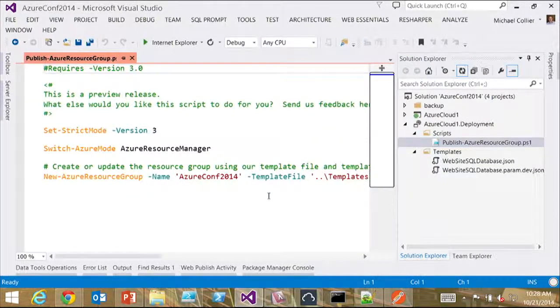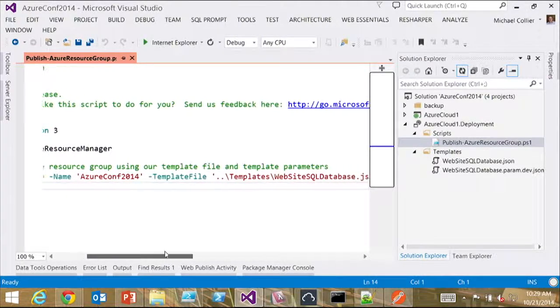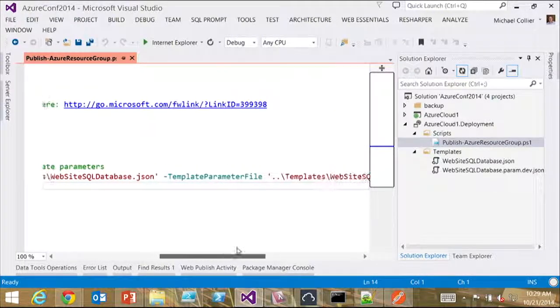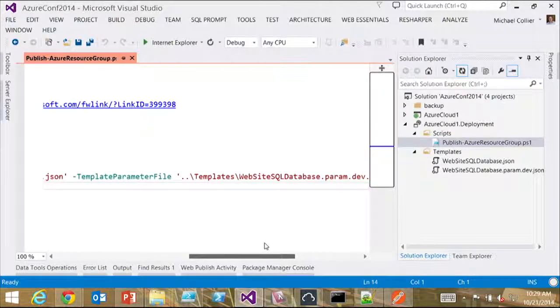If I double click this, it should look fairly familiar, right? We're switching our mode over to Azure Resource Manager, and deploying a new Azure resource group, giving it a name, and then a template file and a parameters file as well. So we saw in the PowerShell example where I specified the parameters on the command line with just dash parameter name. I can actually have a template file or a parameters file as well and put those in there.